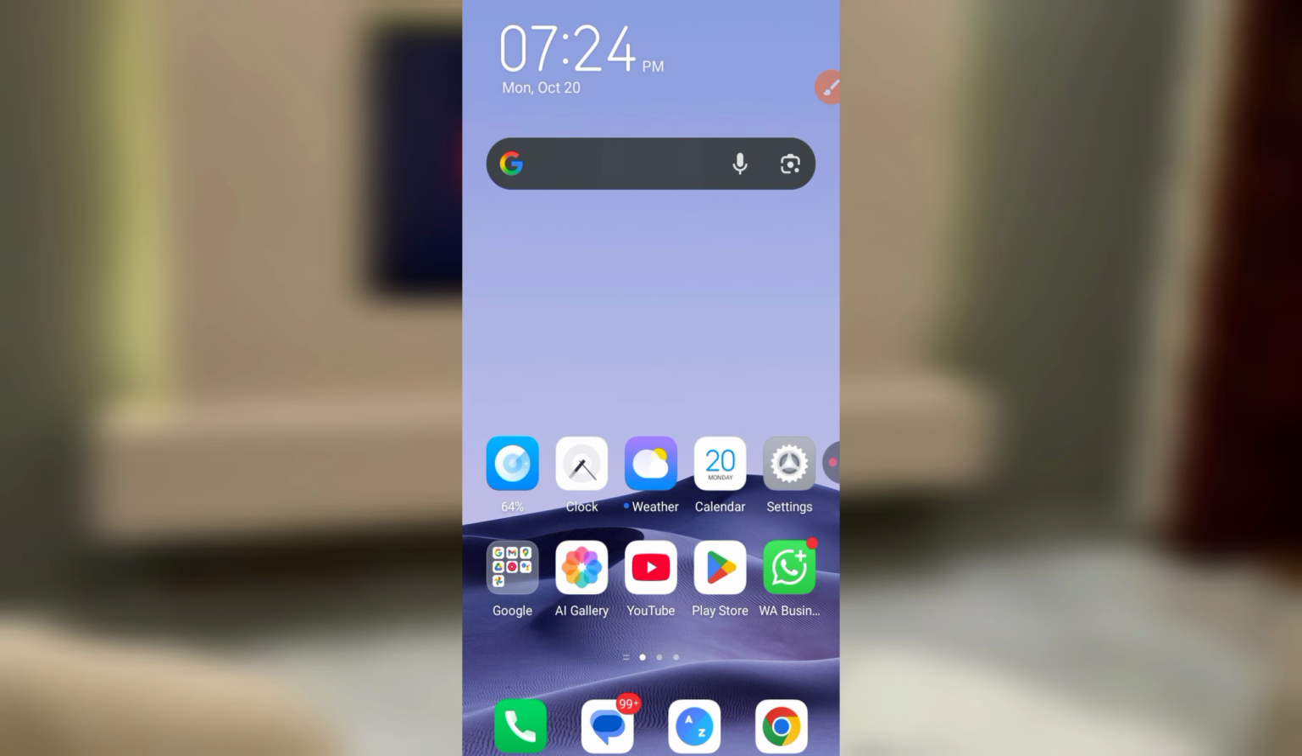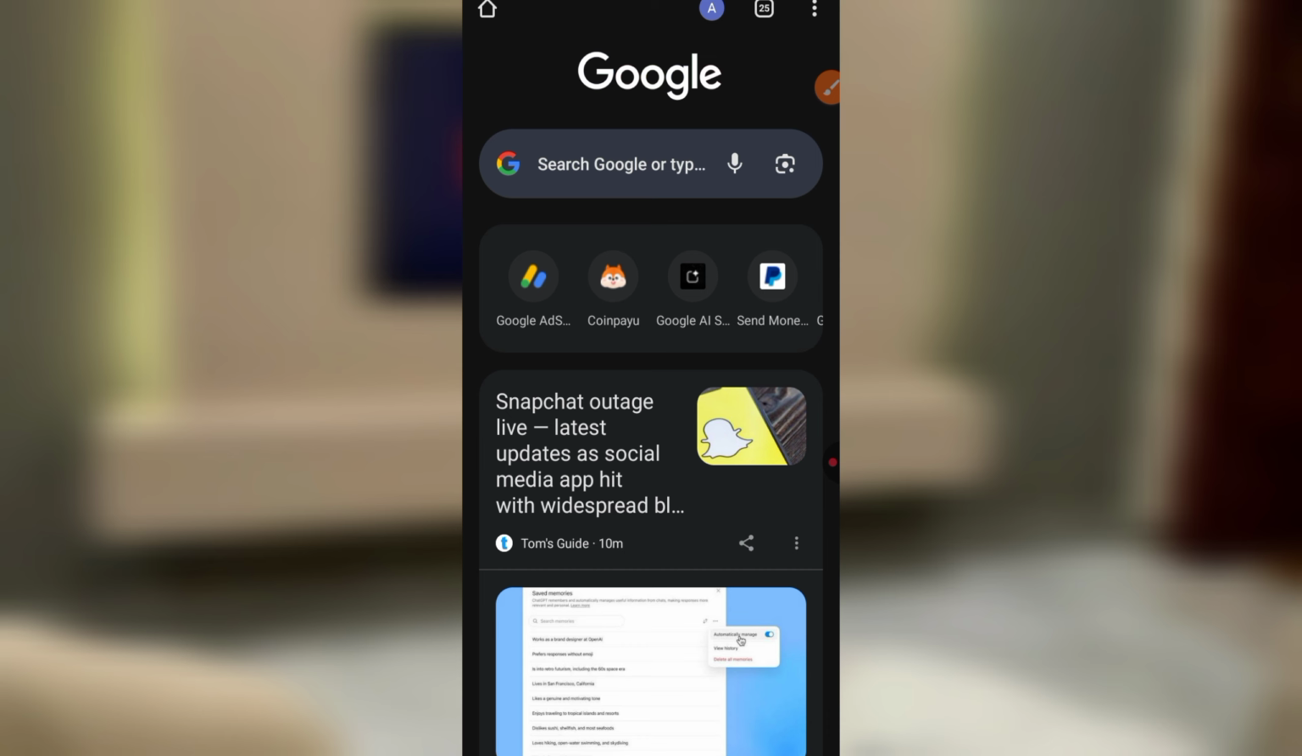In this video, I'll show you step-by-step how to check all your saved passwords in Google Chrome, whether you're on a computer or mobile. Let's get started.